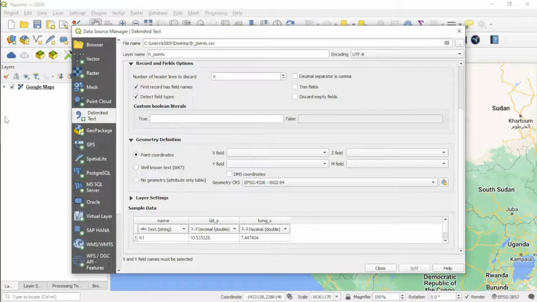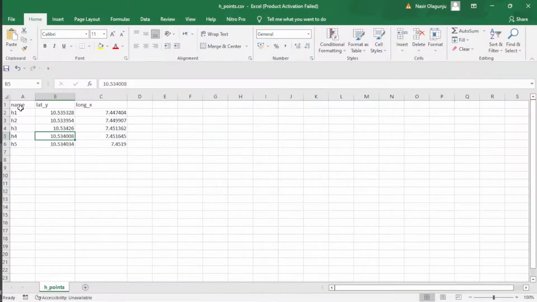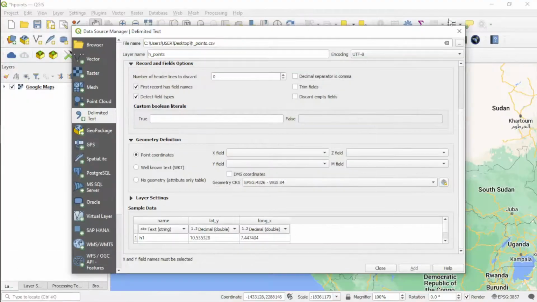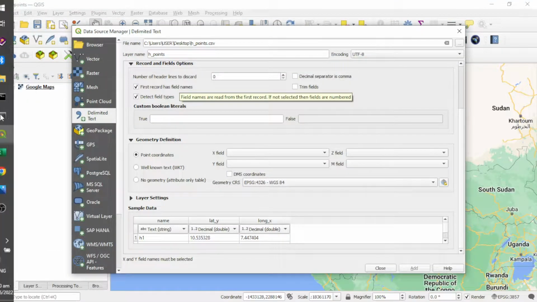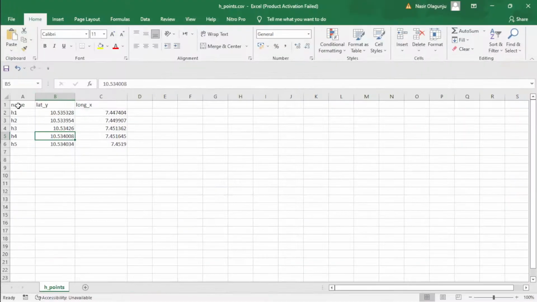The next thing I have to do is choose the number of header lines to discard. For example, if in your CSV you have a row at the top that has some information that is not part of your table, then you can add the number of rows that are there. Also, if the first record has field names, yes, in this case the first record has the field names, name, lat.